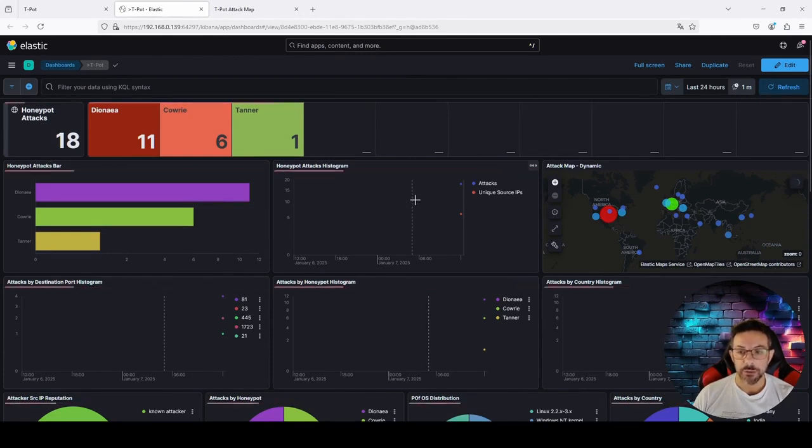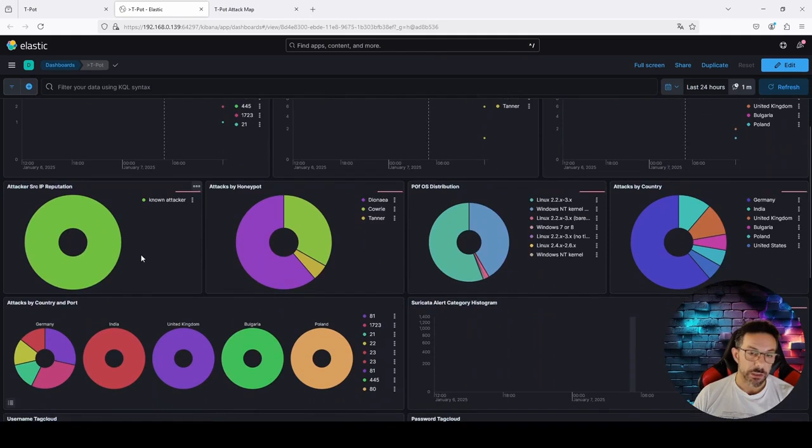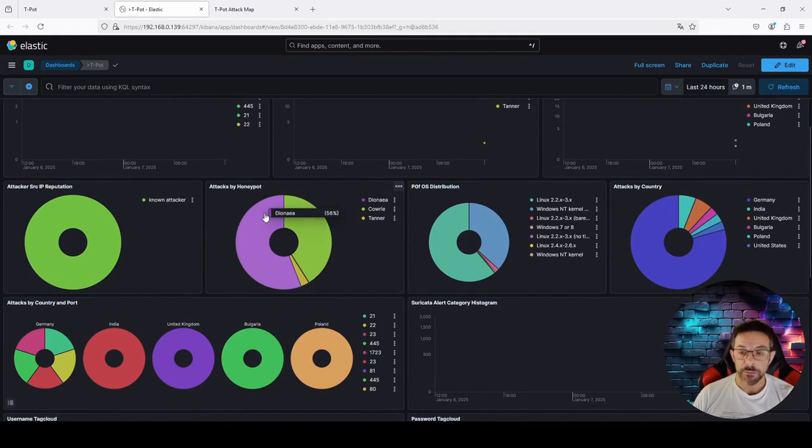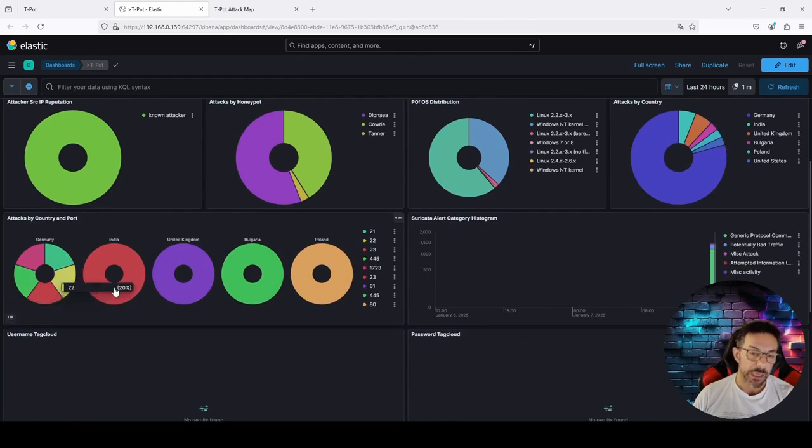all the graphs. Here there are different graphs: attack source, IP, reputation, then attacks on the honeypot. This here is OS distribution, so what type of operating system is being used to attack me. The countries: Germany, India, United Kingdom, Bulgaria, Poland, United States, and here again the states but with the corresponding ports they tried. Suricata, the alerts, so the various graphs.